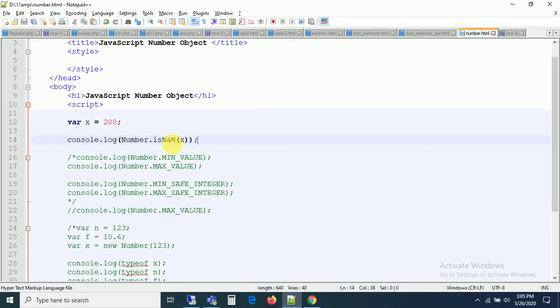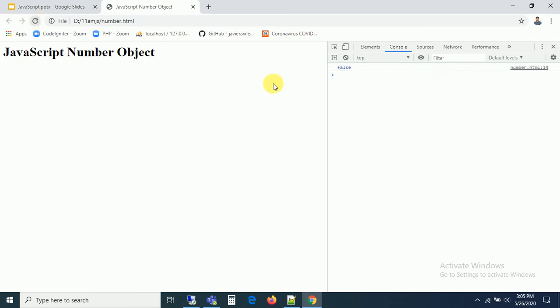So, is not a number. The question here is, is 200 not a number? No, right? It's a number. Now let me use something called hello. Now you can check it: x is hello. The question now is, is hello not a number? Definitely it is not a number. It is a string, right? It has to return true. Oh, it is giving false. Let me check it.